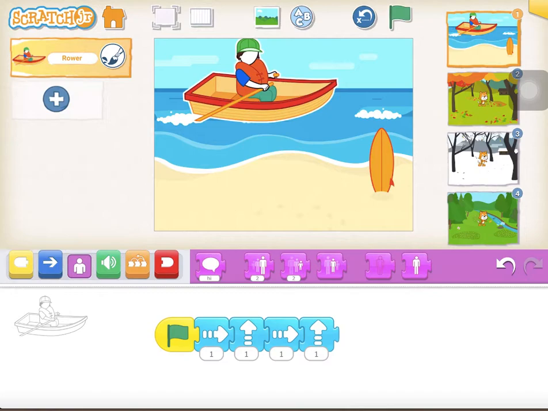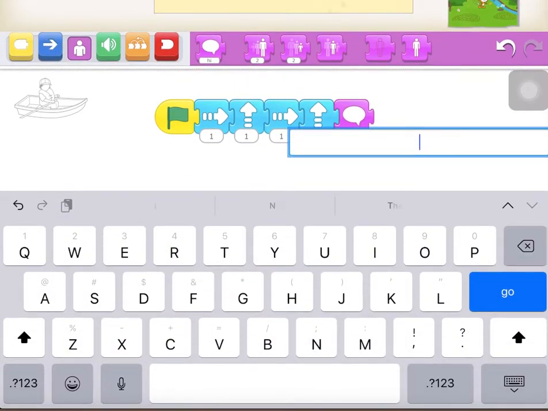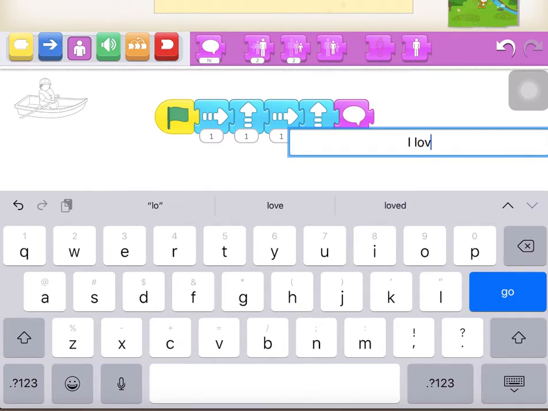And then you need to add a little bit of speech. Now I've put my text in here, but you can actually record your speech and tell me about the things that you love to do during summer.